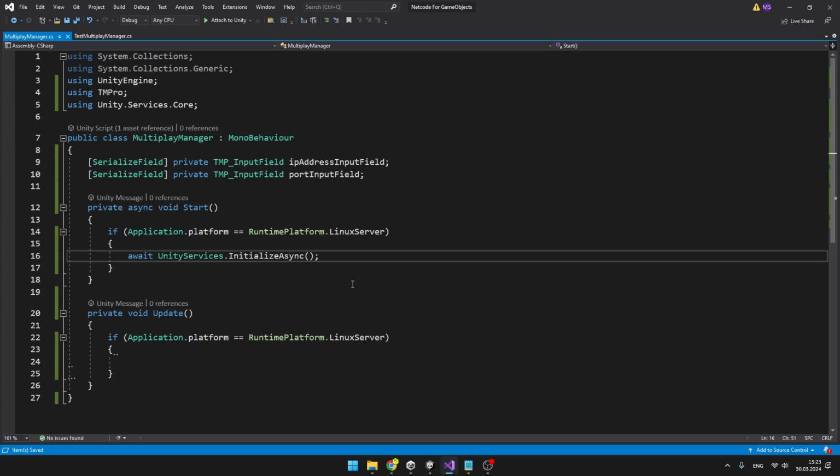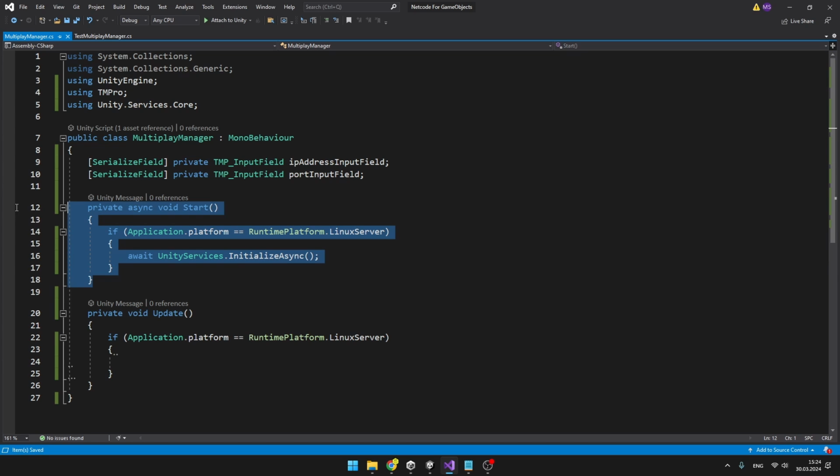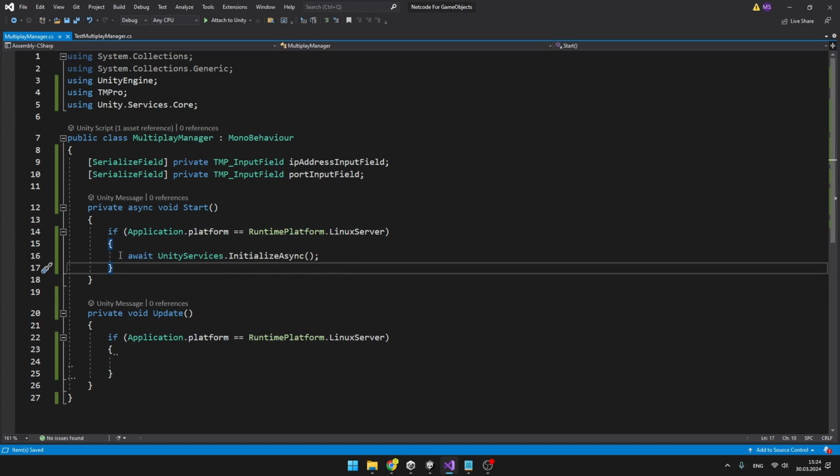Before we can do anything with the Unity services, we need to initialize them, so I added Unity.Services.Core, and because the function is asynchronous, I made this whole Start function asynchronous too, so that we can await it. This just means that our game is not going to freeze when we call this function.